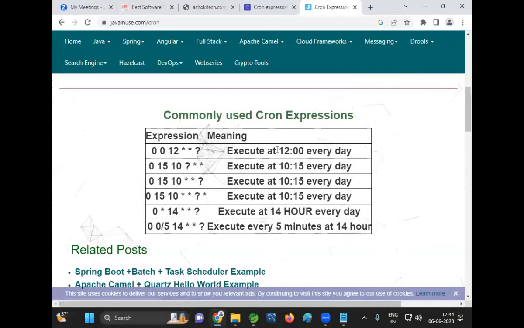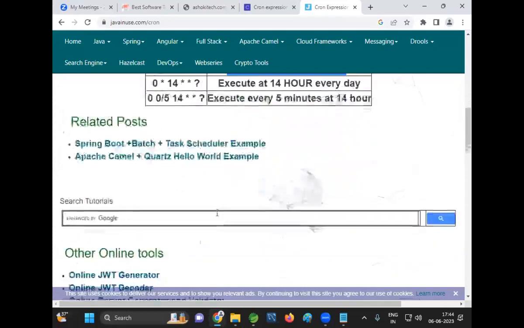Execute at 12 every day. Execute at 10:15 every day. So now here, how many stars are they giving? 5 stars they are giving. Execute every 5 minutes at the 14th hour. Execute at 14 hour every day. Execute at 10:15 every day. Okay, where is the generator for that?